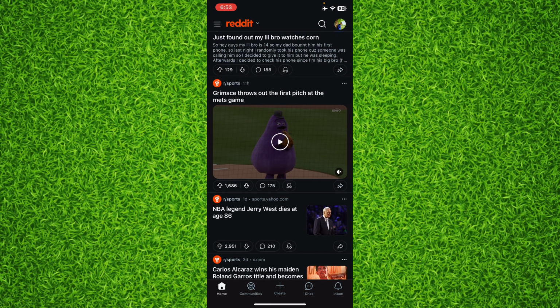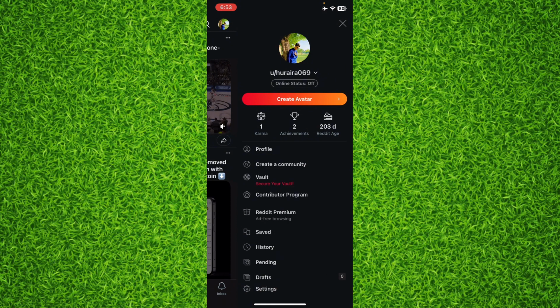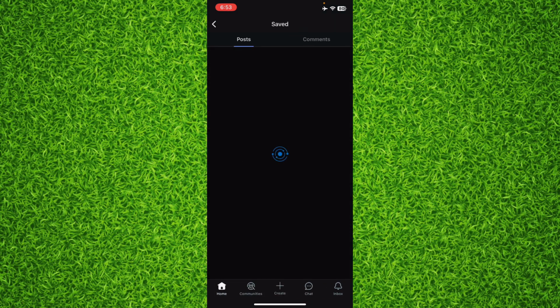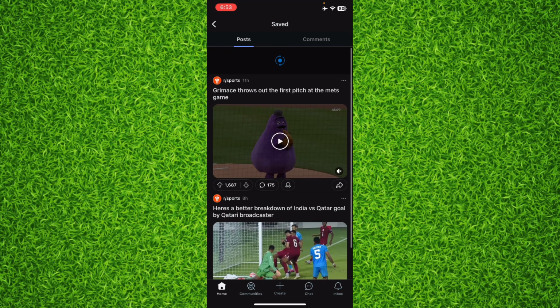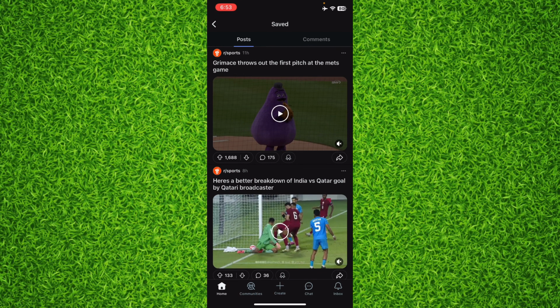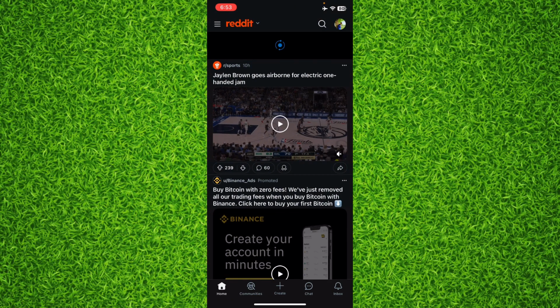And now if you wonder where all these posts go, you'll have to tap on your profile on the top right corner, and right under Reddit Premium you will be able to find an option of saved. You'll have to tap on it, and right on this page you'll be able to find all the saved posts. You can see this post, I've just saved this post, and all of these posts appear on this page.